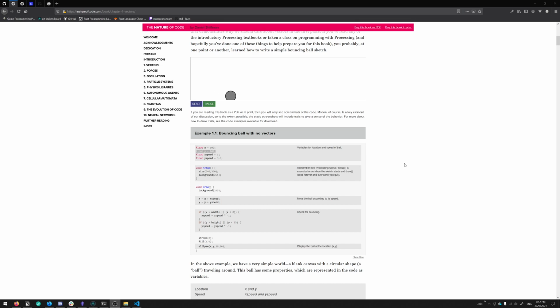Example 1.1, bouncing ball with no vectors. This example goes through how to bounce a ball just using normal X and Y, and then the book is going to go into how to convert that using vectors, specifically using Euclidean vectors, which we'll be creating in GGEZ.